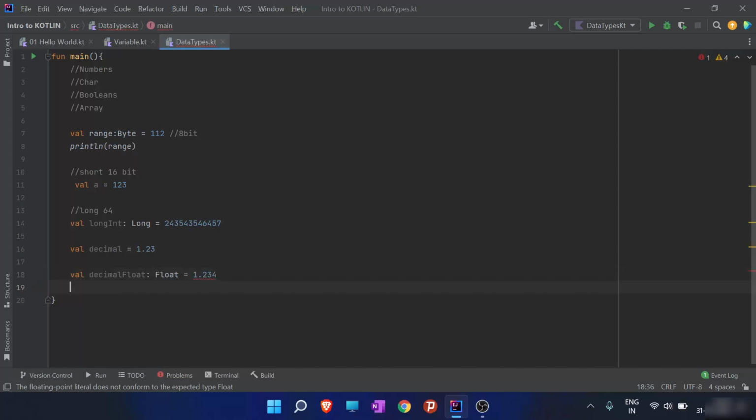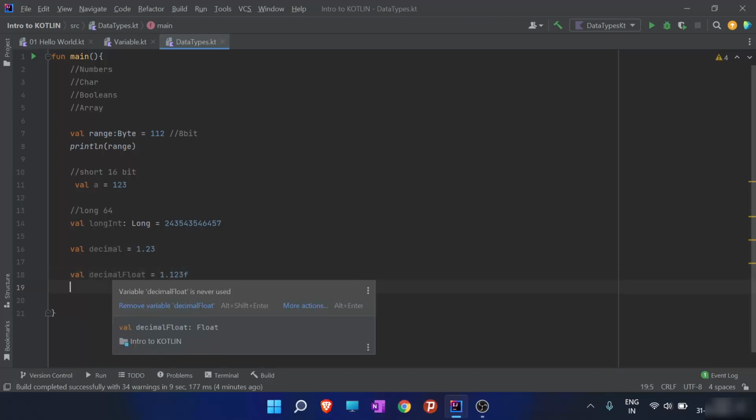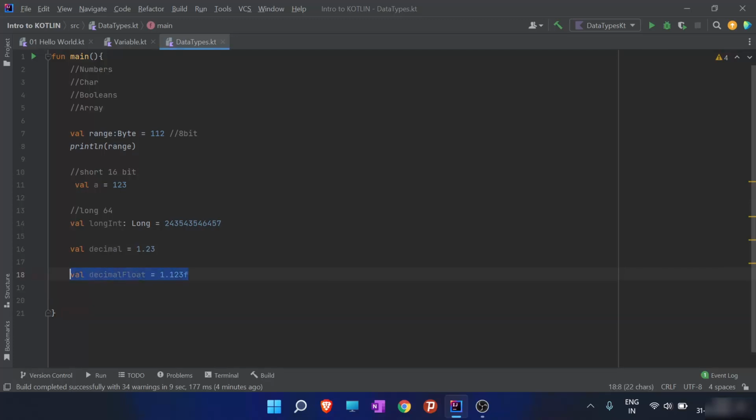But defining it in this way is not true. So what if I have to define a float? What I do is define the decimal and then put an f. What it does is convert it to float. So it is now a float.